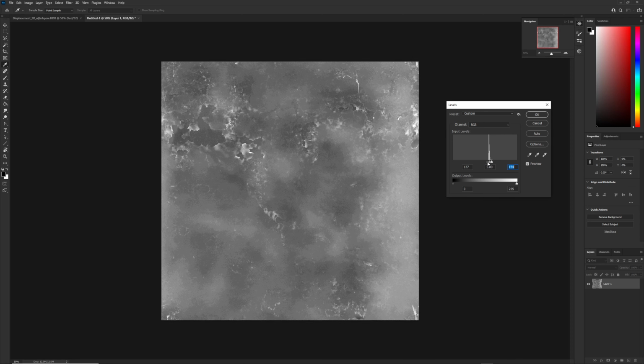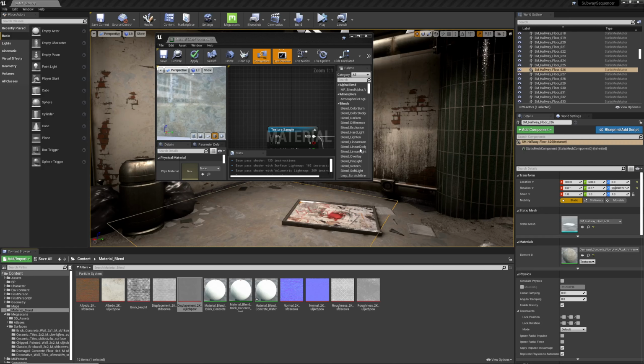This could work. I'm just going to bring these black and white points really close together. You see that, there is not a lot of information here. We can look at this histogram and we don't have a lot of info. So let's go back and try something else.